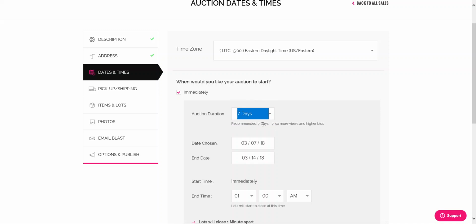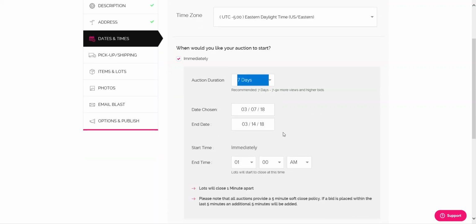7 days are obviously better just because the longer it can run passively, the more items should sell for, the more bids. And because you're not actively managing this like an on-site sale, I would personally recommend 7 days unless you have a hurry up and go sale where there's a closing date or something like that that restricts the amount of time. So that's running for 7 days. The start time set for immediately.